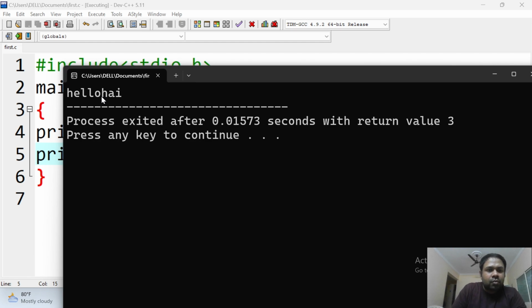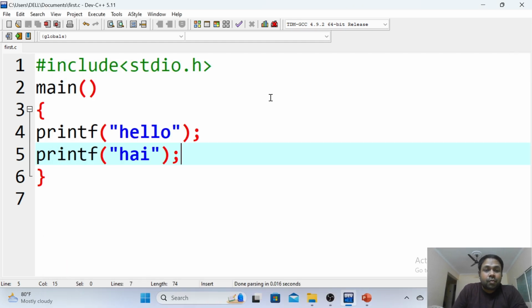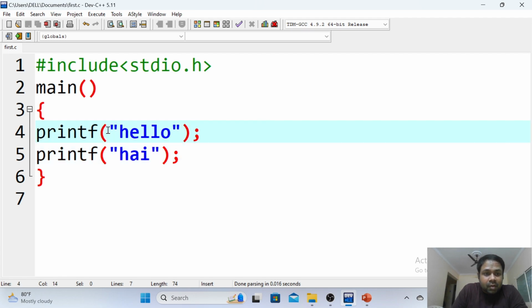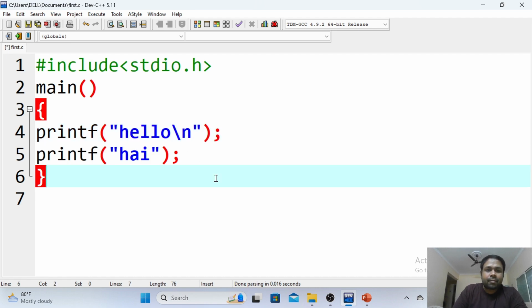Or if you want to display the output line by line, meaning first line hello, second line hi, I want to display like that, what should I do? Just in the previous printf, after typing the message, you just put backslash n. You just put what? Backslash n. Now see, you are able to see the result line by line. Hello, hi. In the first line you will be able to see hello. In the second line you will be able to see hi.